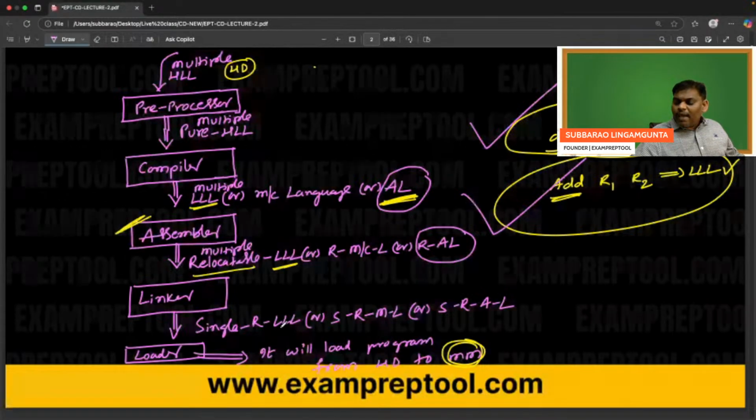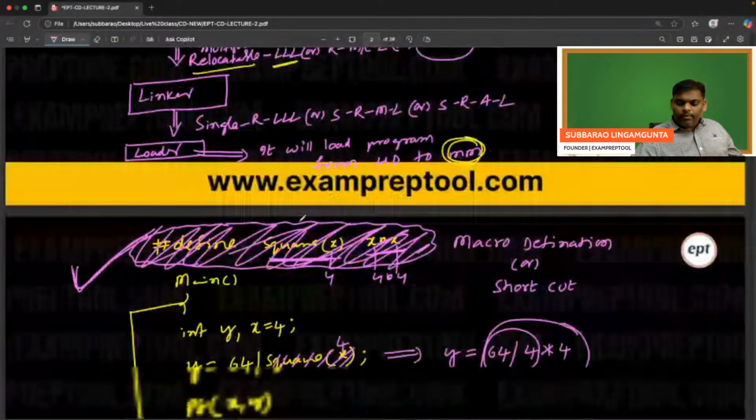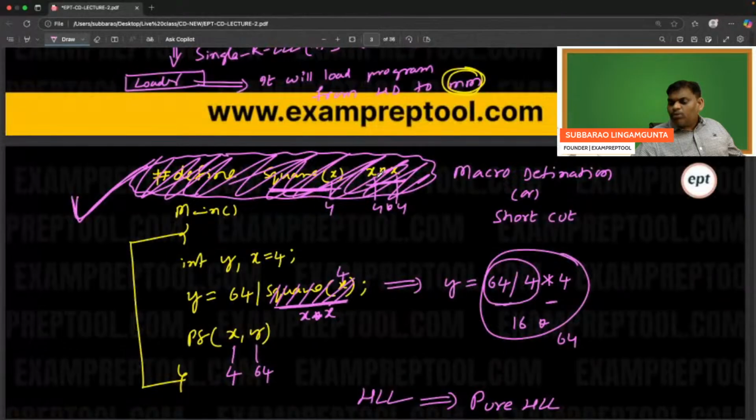Now packing is also ready. Now go to the airport. From there, you go to the US. So the loader will do the remaining formalities. Loader will load the program from hard disk to main memory. Now, what exactly will the preprocessor do? It will replace shortcuts by actual. The shortcut is square of x. Actual is x into x.